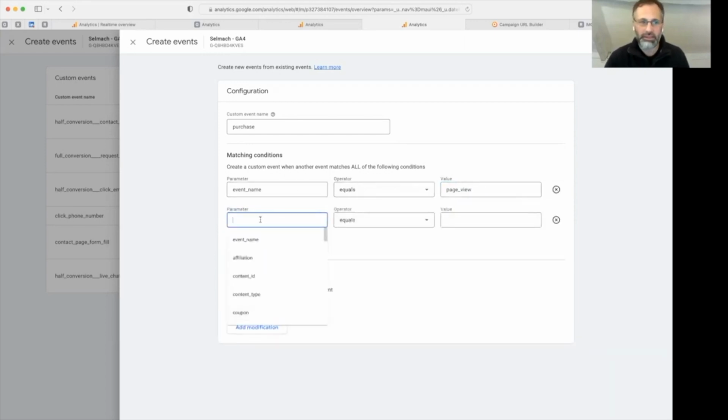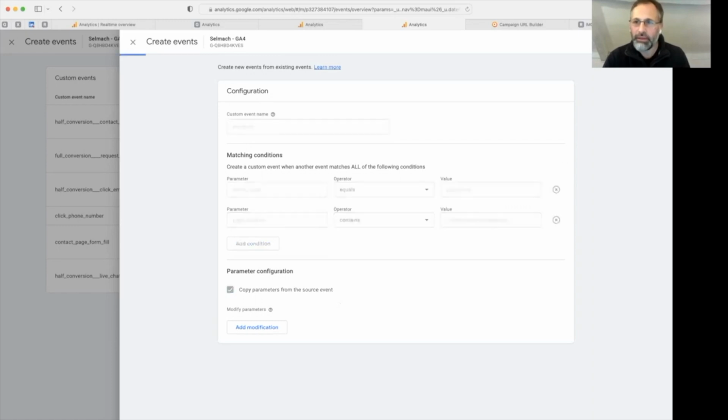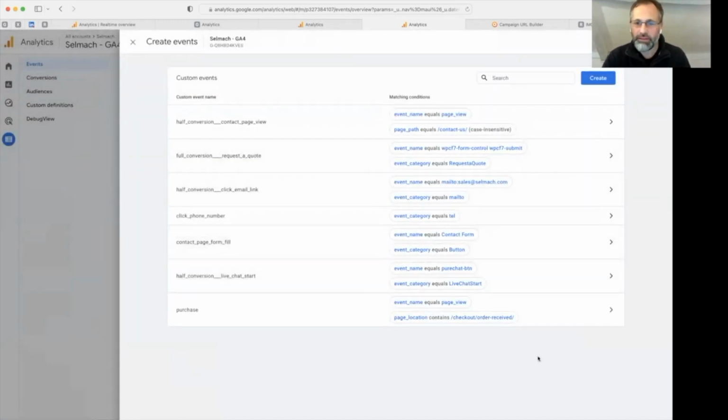And we want to add another condition, and that is where page location contains, because this is a WooCommerce site, we're going to use the default final thank you page if you've fully completed a WooCommerce transaction, which is /checkout/order-received. I want to leave this copy parameters from source event, which basically means any additional data it's sending, we want to take that as well, but just leave that and then you can click create. And our event has been added.